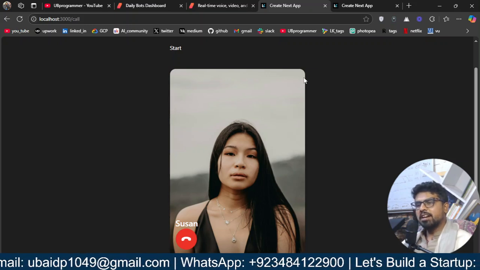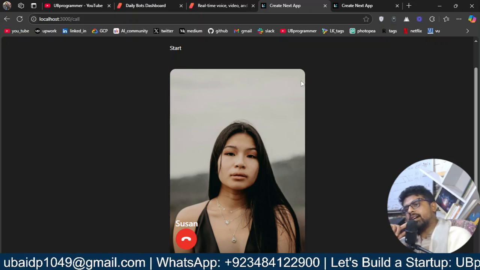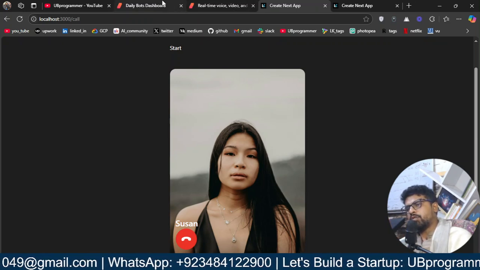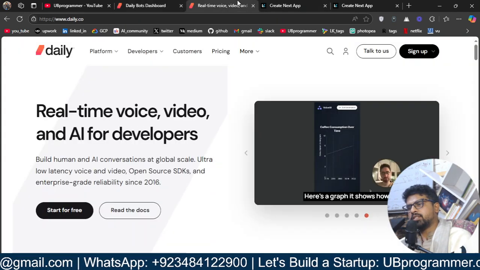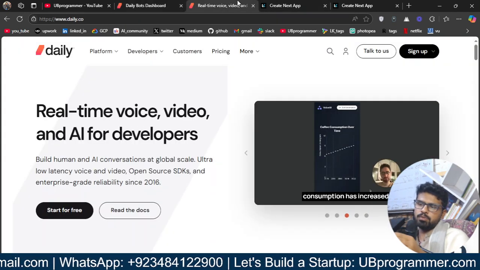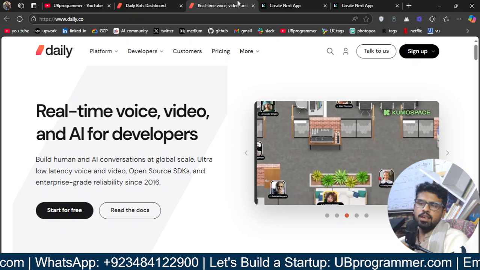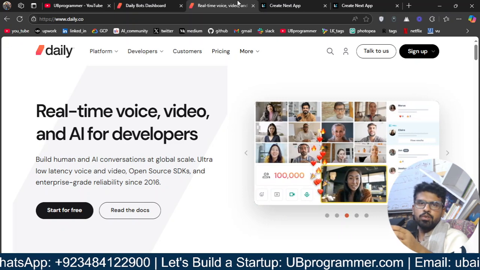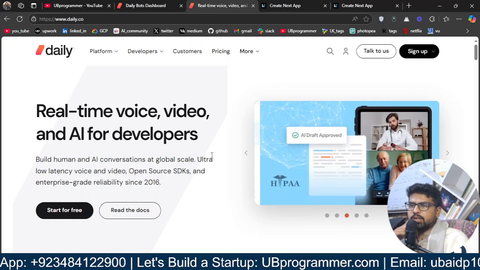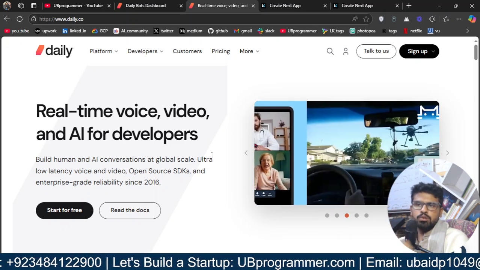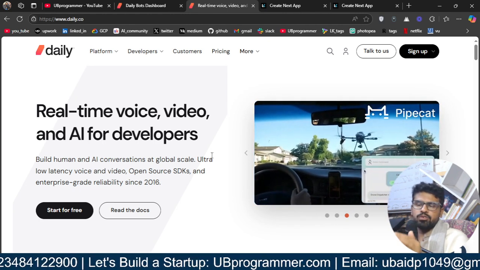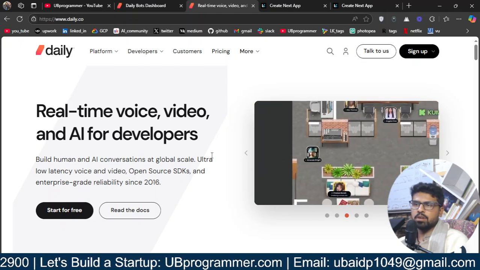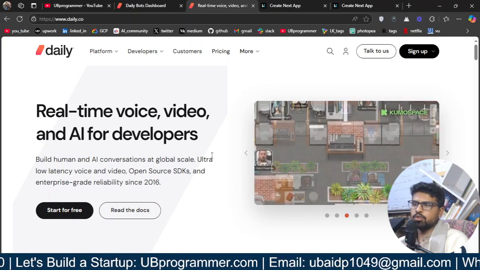how it's working. So yeah, this was the service, and it is working on top of Daily Bots, which is a service that provides real-time voice or even video for your applications. You can visit that, and I will now show you how you can integrate it in your apps, or maybe convert that into a real-time bot for your business.